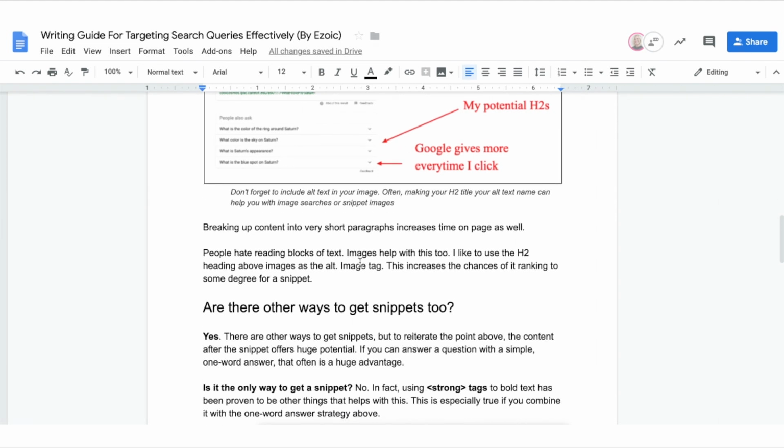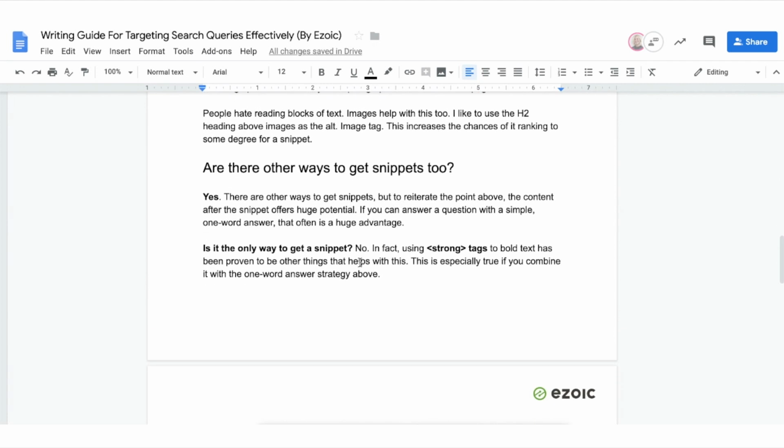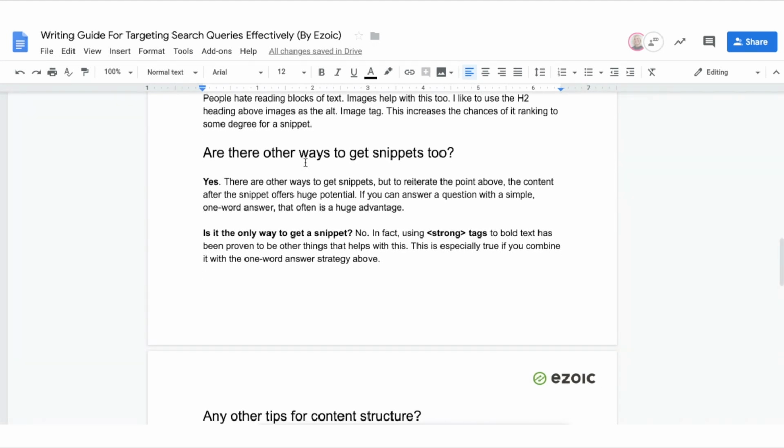Breaking up the content into short paragraphs is another really good strategy to keep people going down the page and to keep them from scrolling straight to the bottom. People hate reading big blocks of text, and images and other types of formatting can help break this up.